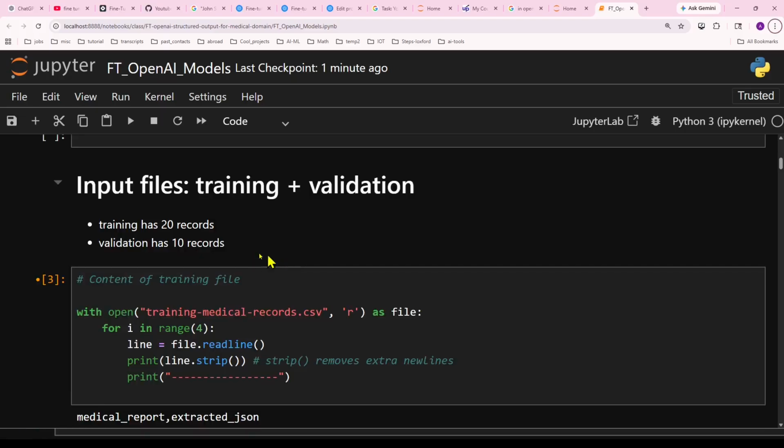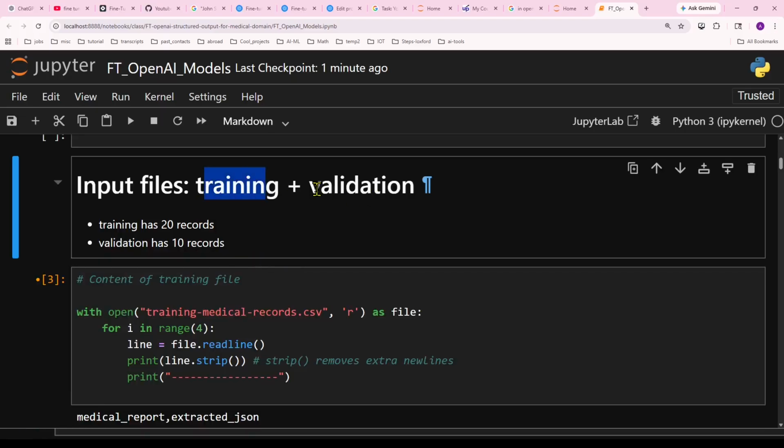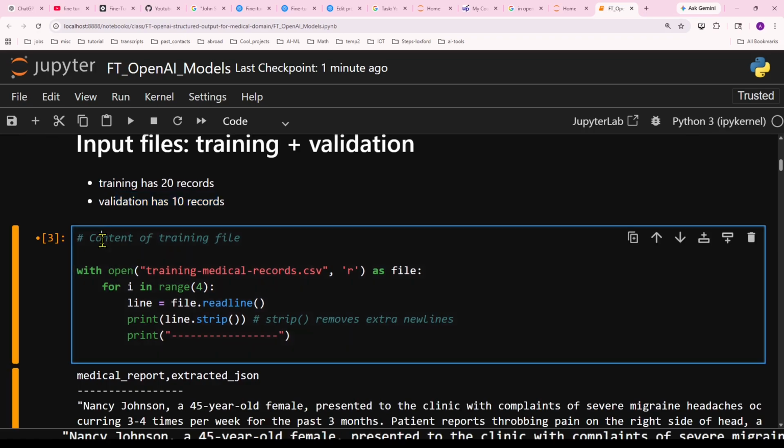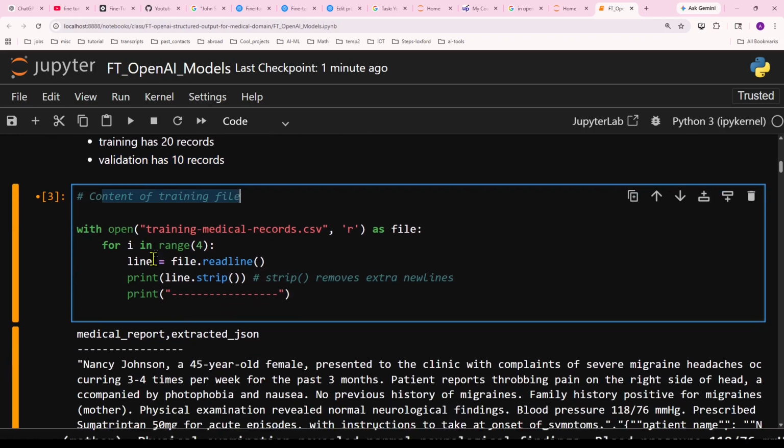So I have two input files. One is for training and the other one is for validation. My training file has 20 records and my validation has 10 records. So let's take a look at the content of my training file. So I'm opening up my training file. This is the file right here. And I'm looking at the few records of that.